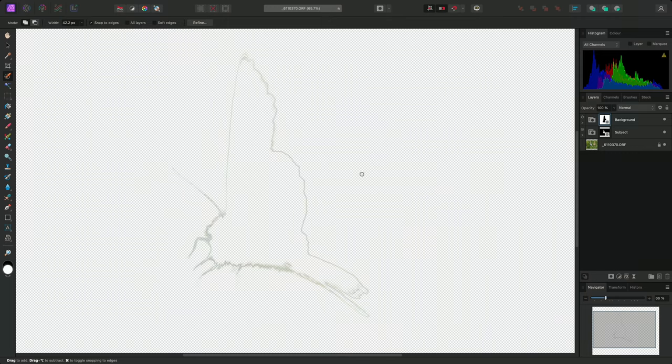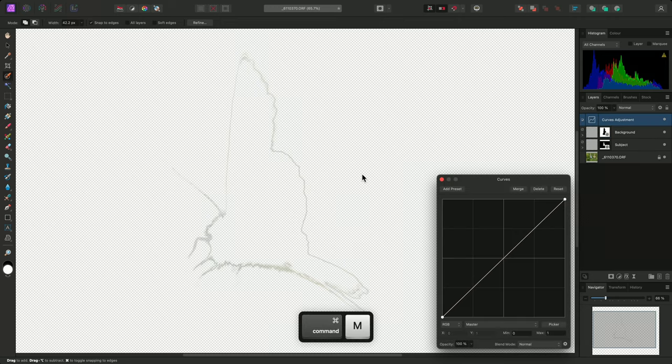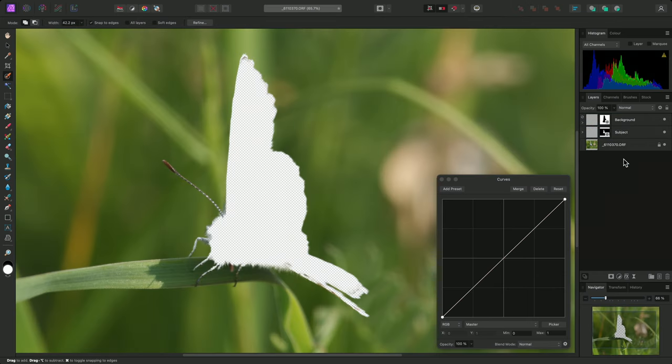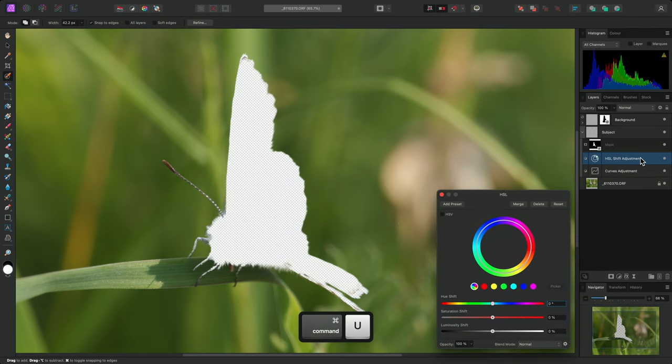I'm now going to add some adjustments and filters in quick succession. First, I'll use Command-M on Mac, Control-M on Windows to add a curves adjustment, and I'll click drag and place this inside the subject group by hovering over the text here and releasing the mouse button. Expanding the group, I'll see the curves adjustment layer inside it. I'll then add an HSL adjustment with Command-U on Mac, Control-U on Windows. Because I'm currently positioned in the child layer stack, this will already be in the group.